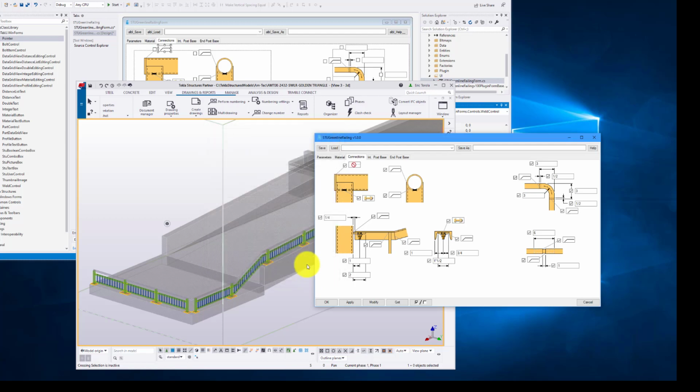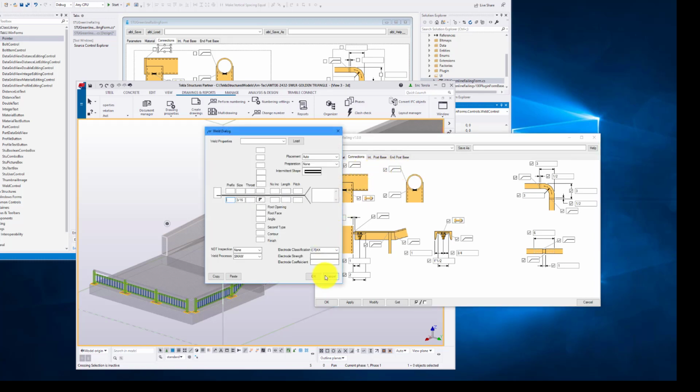Like the bolt and part controls, you can drag and drop welds to copy settings from one weld control to another using the control key. You can also use the copy and paste buttons in the dialog to copy weld settings.